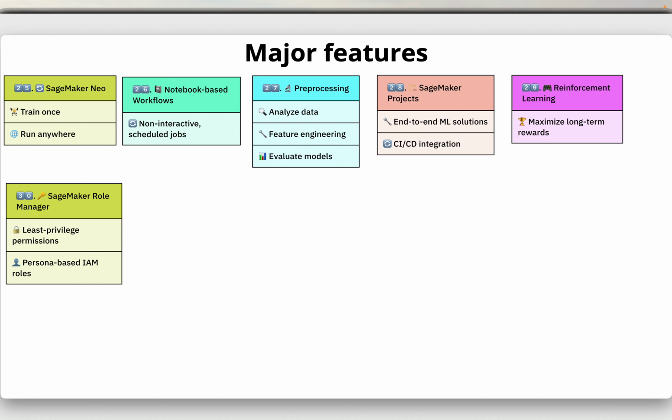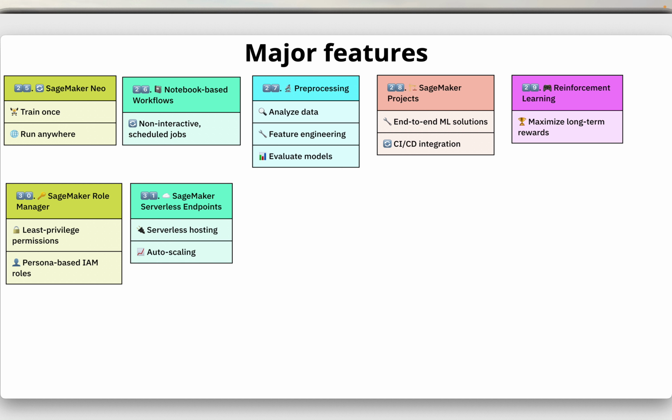SageMaker Role Manager. Administrators can define least privilege permissions for common ML activities using custom and pre-configured persona-based IAM roles. SageMaker Serverless Endpoints. A serverless endpoint option for hosting your ML model automatically scales in capacity to serve your endpoint traffic, removes the need to select instance types or manage scaling policies on an endpoint.